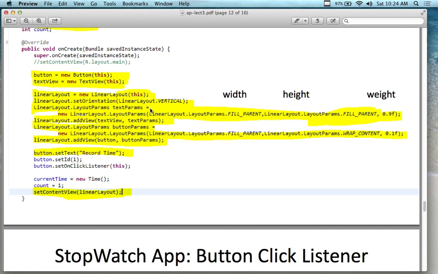So now we're looking at the implementation highlighted in yellow here, the one without using the XML file. What do we got here? We have a button. It's going to be equal to a new button, this. And when we say this, it's basically going to be owned by this activity. It's us. Give me a new button instead of that super activity or something else along the hierarchy. So this is the current object.